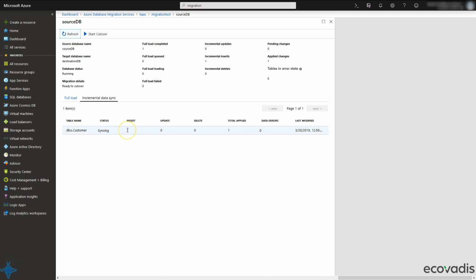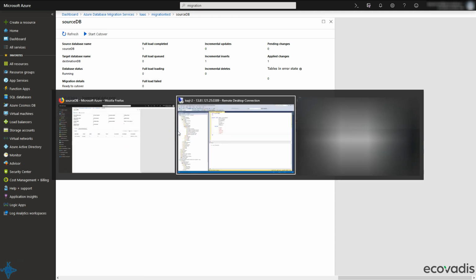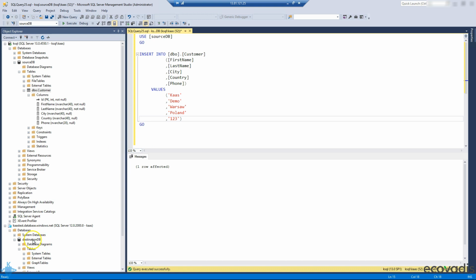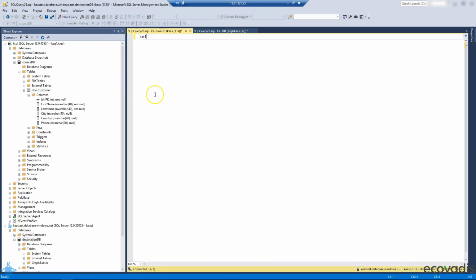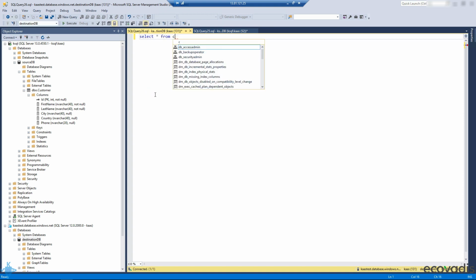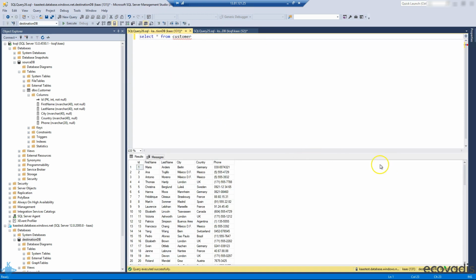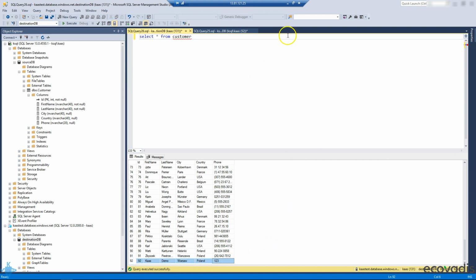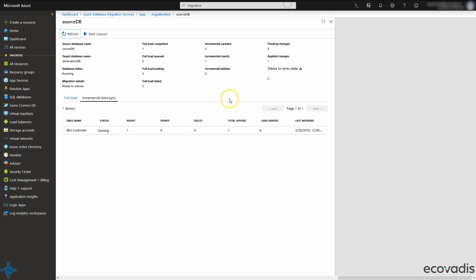And here we have the information that one insert was done. Let's check that in the destination table. And we have this row already here. So the whole operation done in the source table will be immediately shown in the destination table.